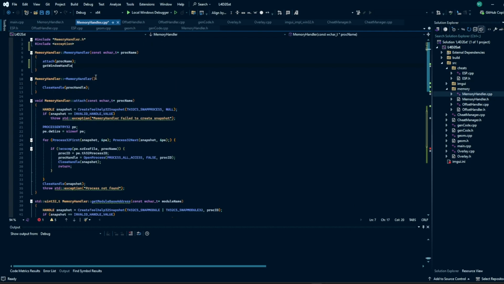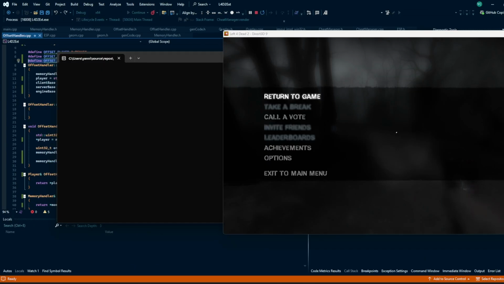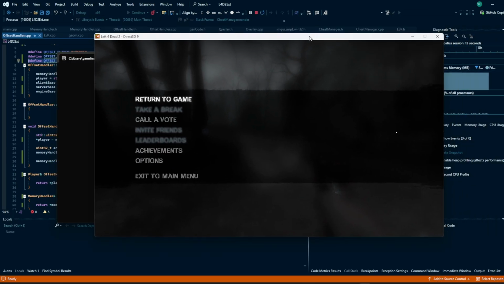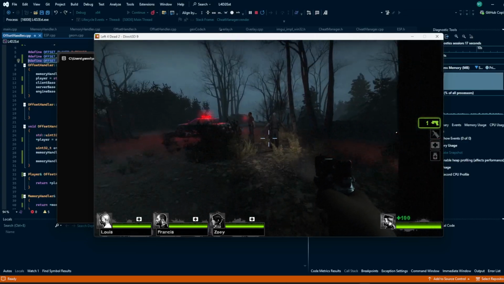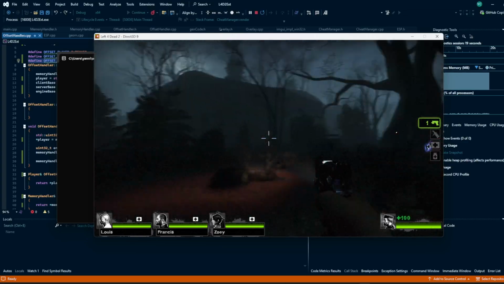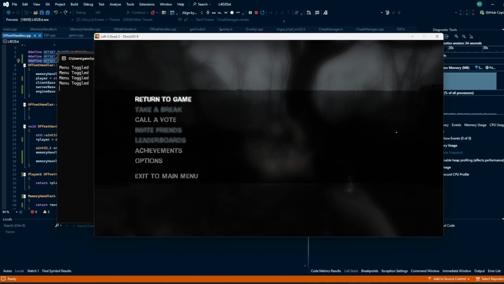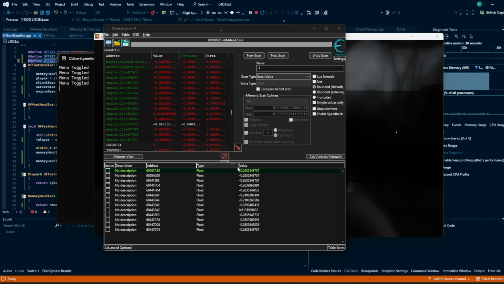We need to put that in the constructor after we attach. Alright, so it actually runs this time. And here we go. With that one we tested, the B matrix we tested, does not work. Let's try another offset. Actually, I want to try something else.